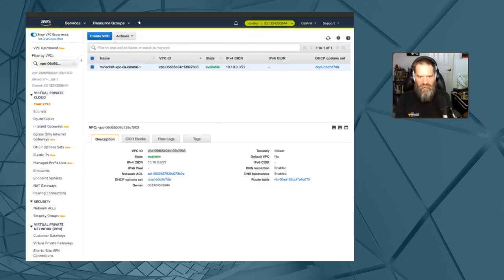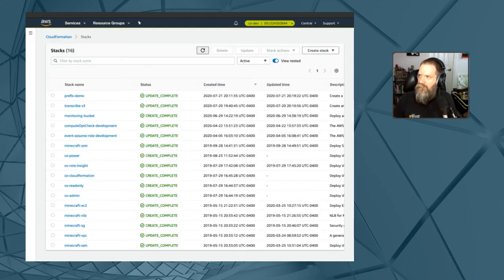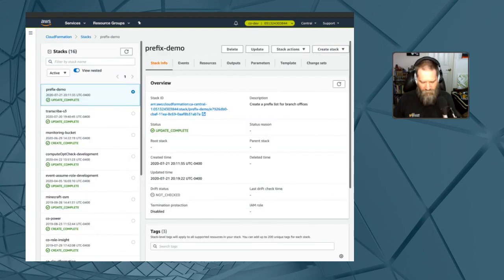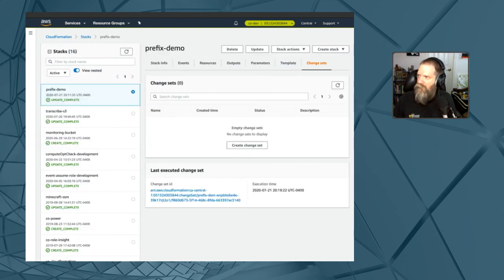What's happening is it just generated a change set. So if we go over to the stack, and here's our prefix demo, if we go in, what we're going to find is there's no change sets because we didn't actually change anything in that template, but we know that it works now. Okay, so let's go through the rest of the process.